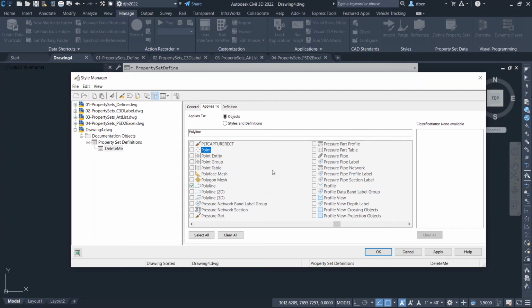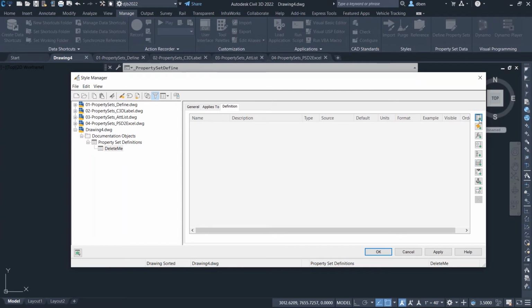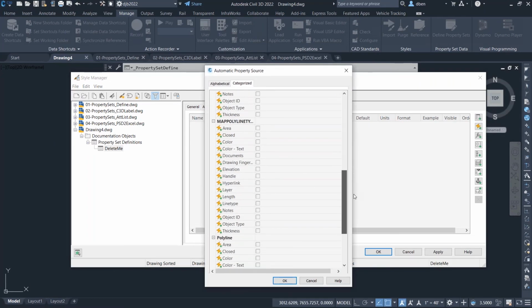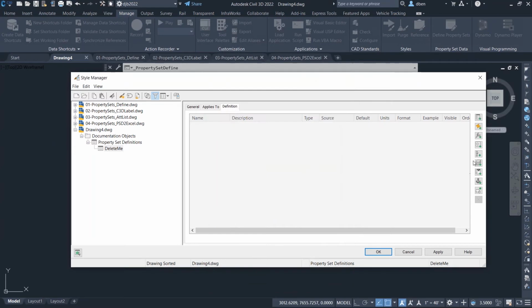So I tell it what I want to apply it to, and then I go to this Definition tab, and then I can assign manual properties or automatic. The only one I'm going to use today is the manual, but the automatic allows you to assign properties that are associated to a polyline, like the area, the color, the layer, things like that. That is what the automatic does. I'm going to cancel here. Otherwise, we've got formulas, locations, and a few other things in here. You'll have to explore some of these on your own. Time-wise, I'm just going to do some manual properties in here.